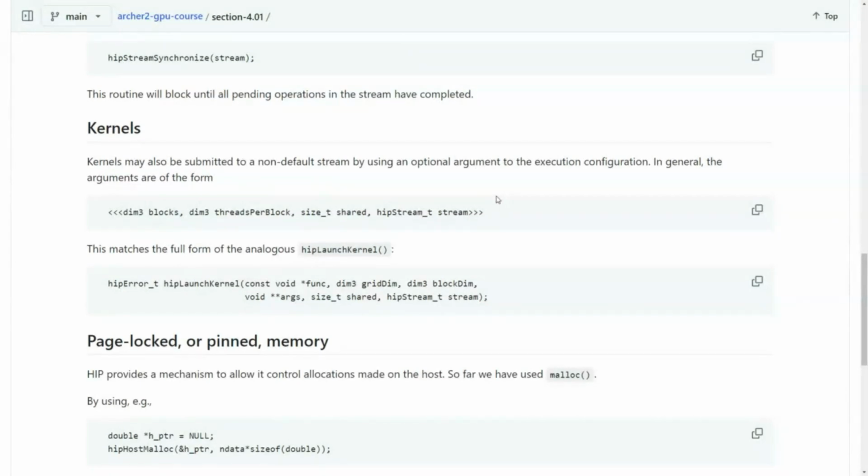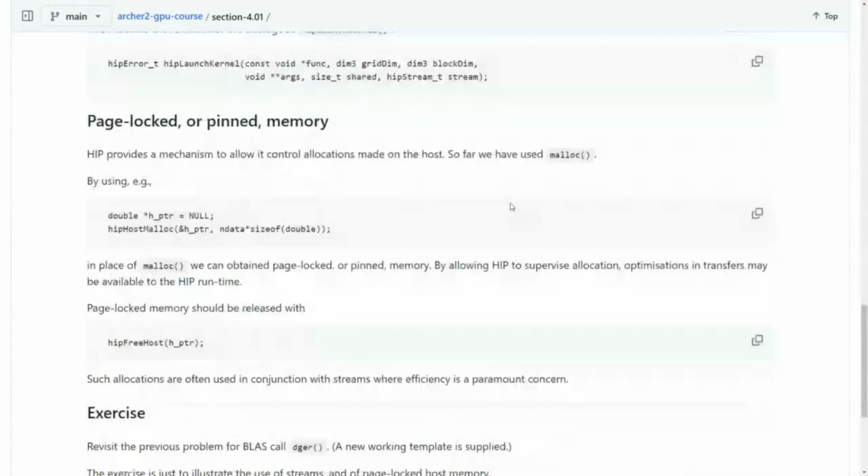Okay. We also have the concept of page locked or pinned memory. So HIP provides a mechanism to control allocations made on the host. This can be beneficial because in a normal memory copy, it's having to move the data to a page location and then move it onto the device. Instead, when we malloc the host memory, if we put this in a pinned or page locked location, then this extra copy doesn't have to be made. There's potential performance benefit from doing this.